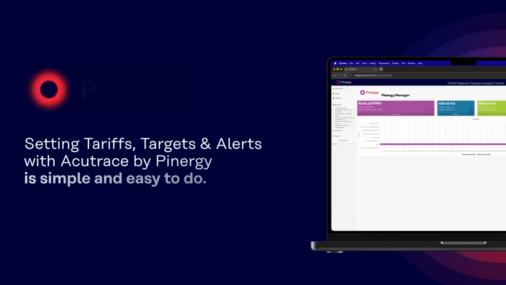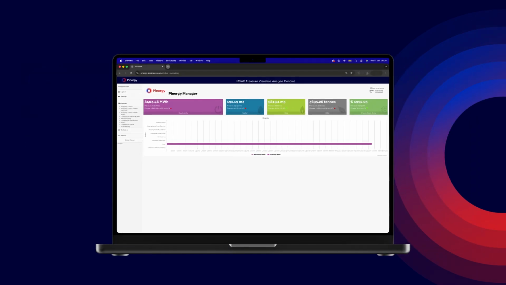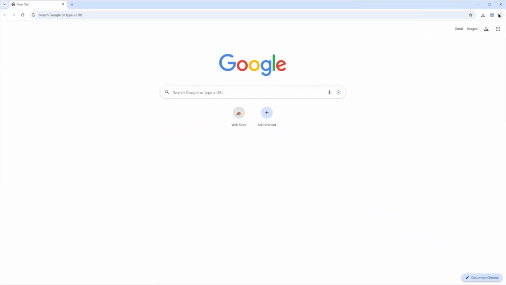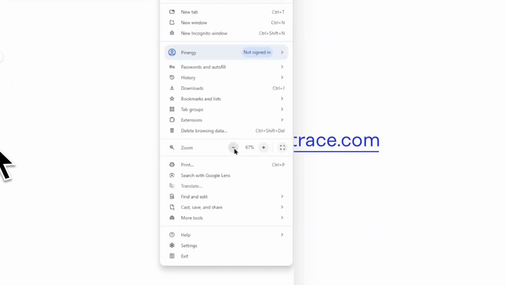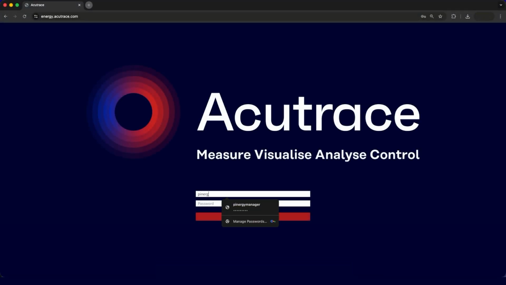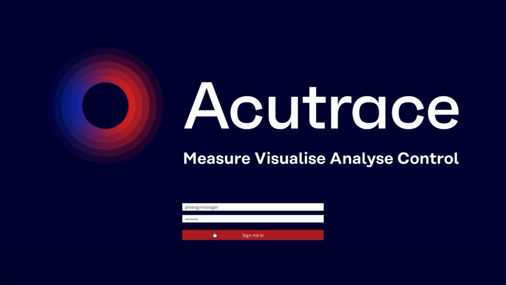Setting tariffs, targets, and alerts with Acutrace by Pinergy is simple and easy to do. For the best results, please use Chrome as your browser. Set screen resolution to 67% and click the login URL provided by your account manager. Log in using your case-sensitive username and password. Save credentials when prompted.